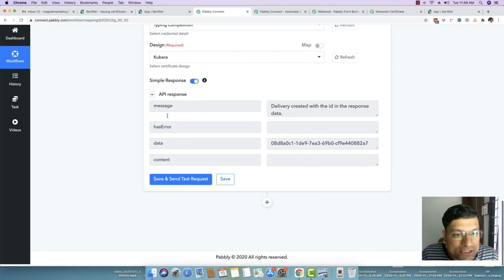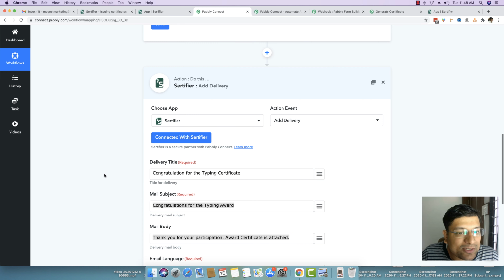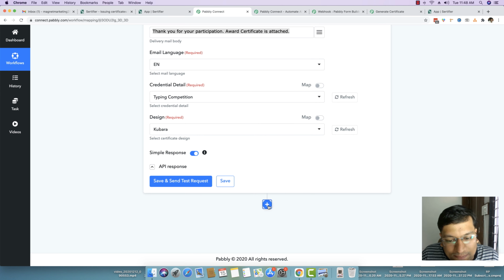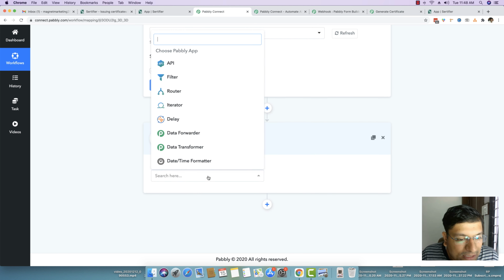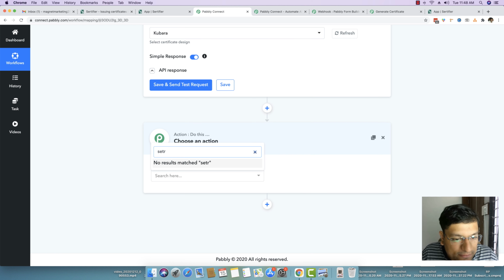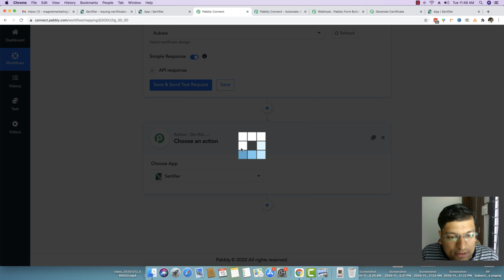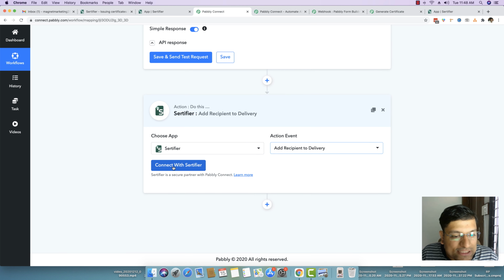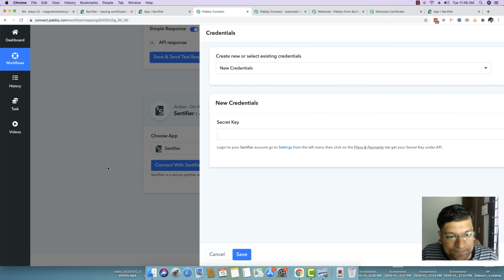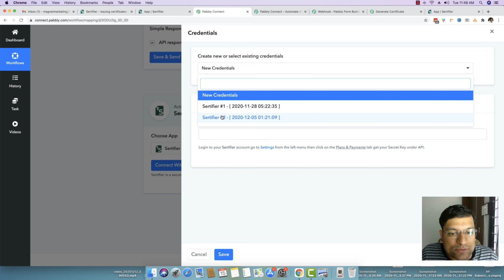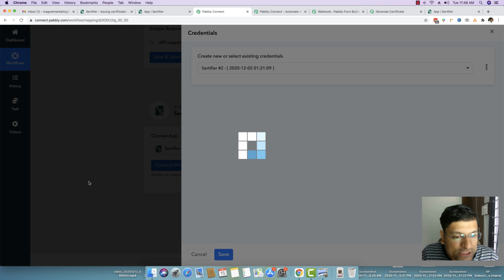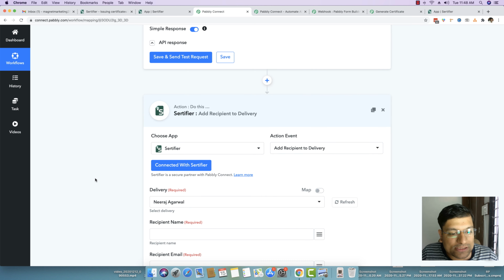So let me try adding a recipient to this specific delivery ID itself. I'll click on plus and choose an app. I will choose the app name as Certifier again. And then I will say add recipient to a delivery. Then I will connect with Certifier. And again, I'm going to choose my login detail, which happens to be the very same one I used previously, and I will click on save.